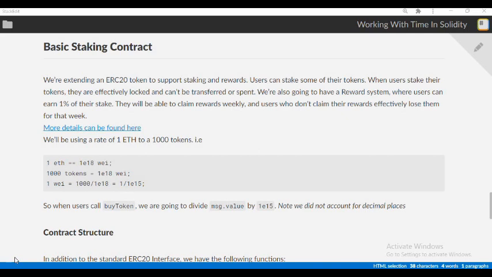We're also going to have a reward system where users can earn 1% of their stake. They will be able to claim rewards weekly, and users who do not claim their rewards effectively lose them for that week. The idea is that we're not going to reward users for leaving their rewards for a longer period of time. So the quicker you claim your reward, the better for you. You have to monitor the contract and your deadline to know when you can claim your reward.